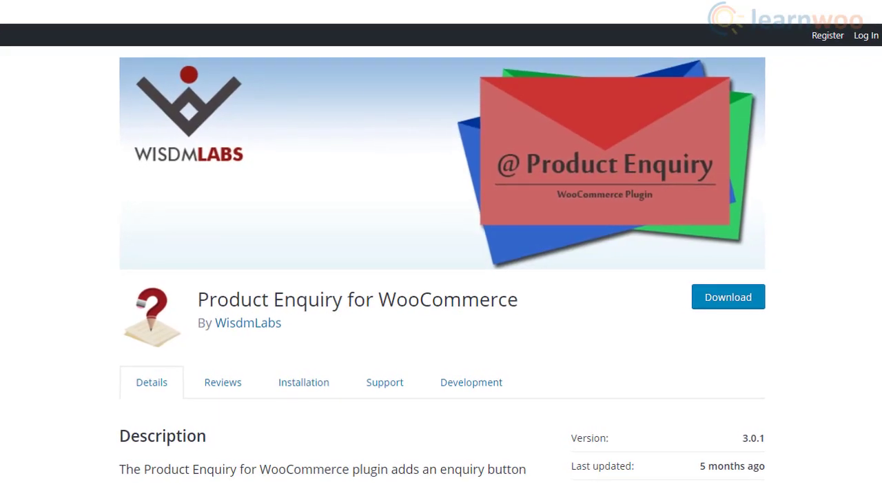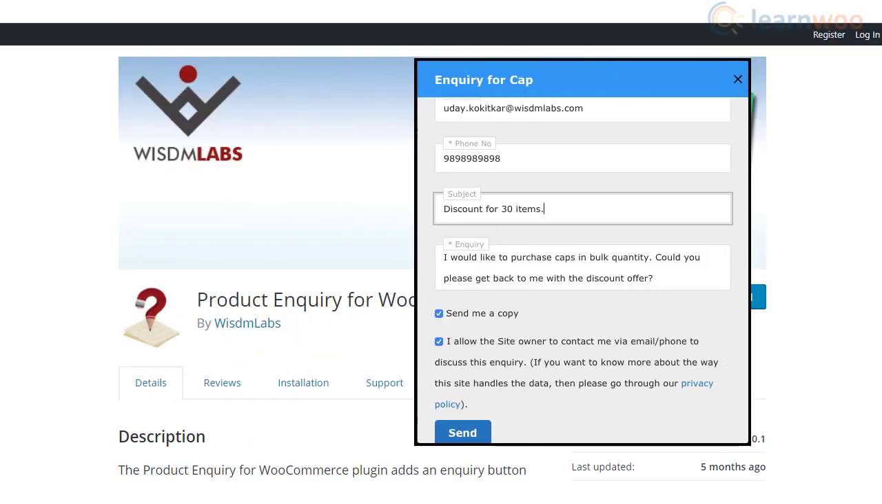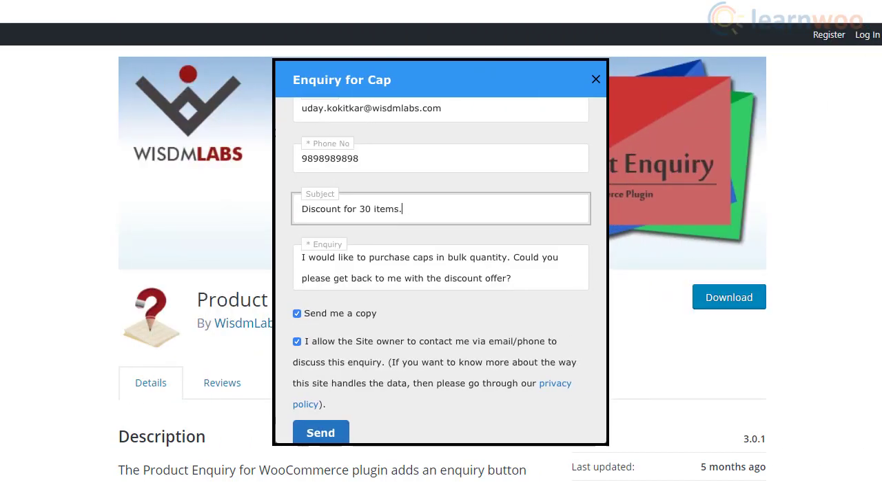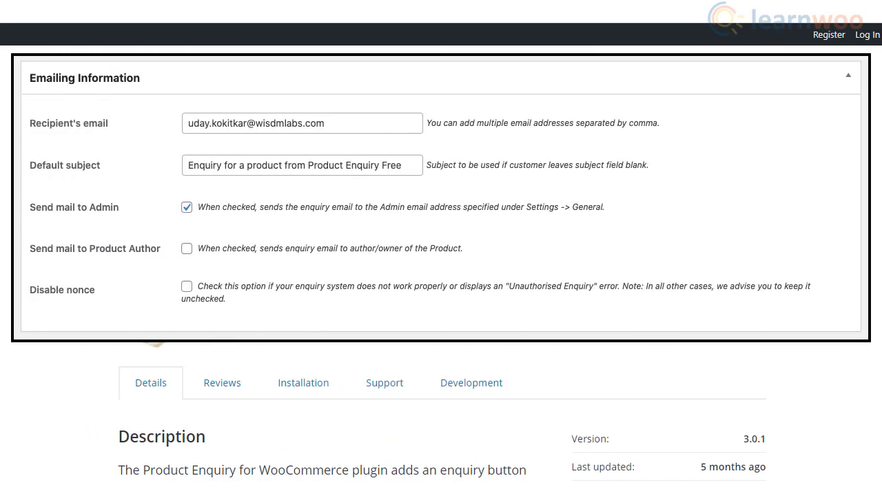This plugin lets you create a product enquiry button on the product pages so that customers can contact you with their queries. Product enquiry for WooCommerce is an ideal option for customers to negotiate for quantity-based discounts. Moreover, the store owner will get an email notification when a customer submits a product enquiry.